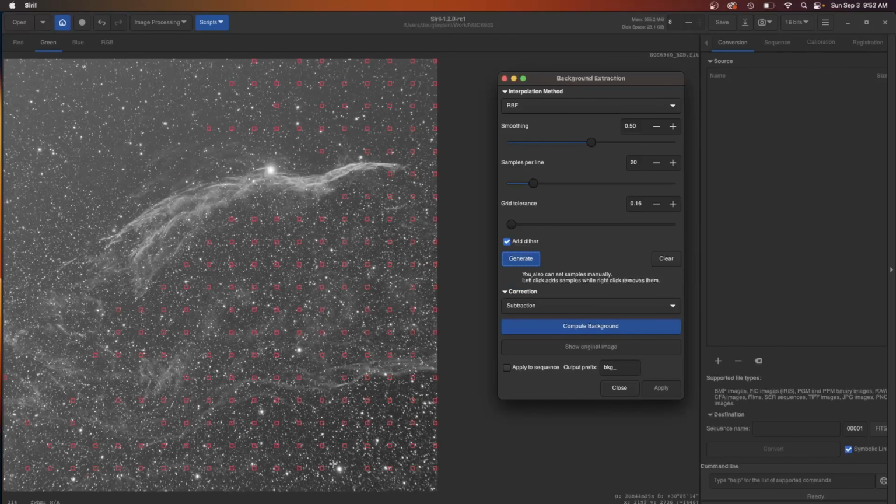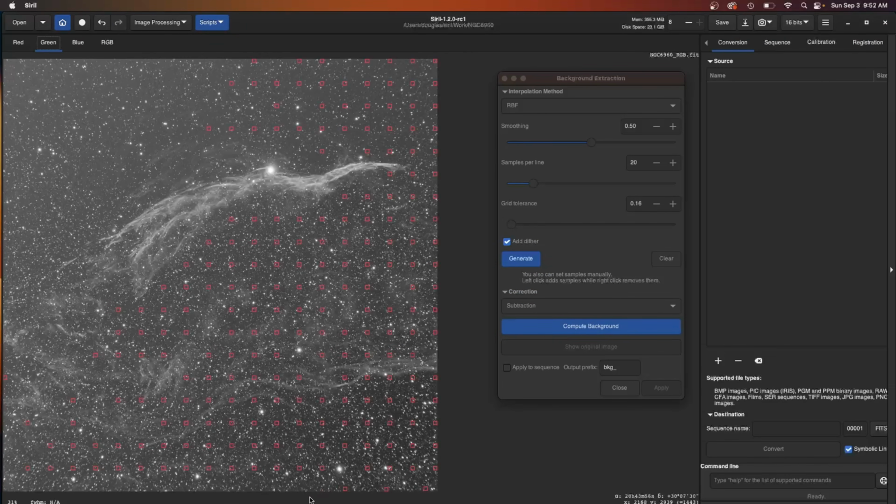So let's double check these. Now I'm going to add. So I just go through a process of manually adding. And the main thing is to not get on any bright stars. So I'm looking for little spots in between the stars. It's just black space. Okay, I think that looks pretty good.